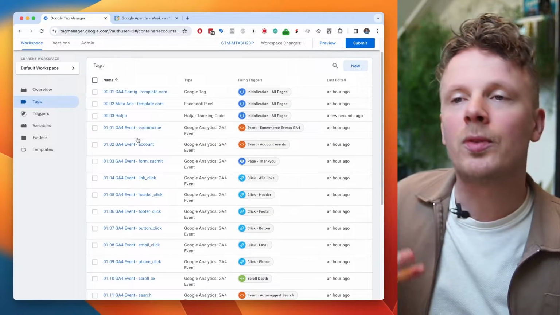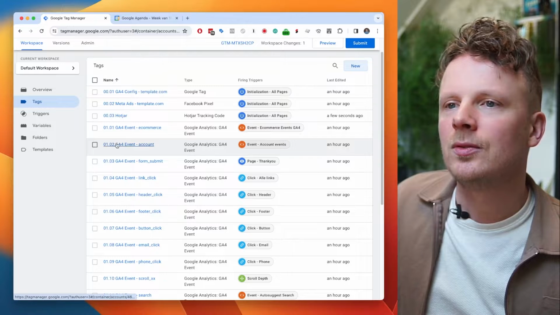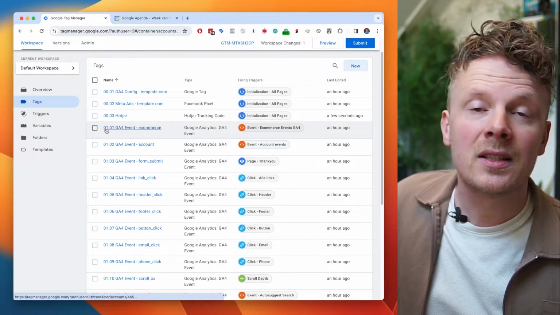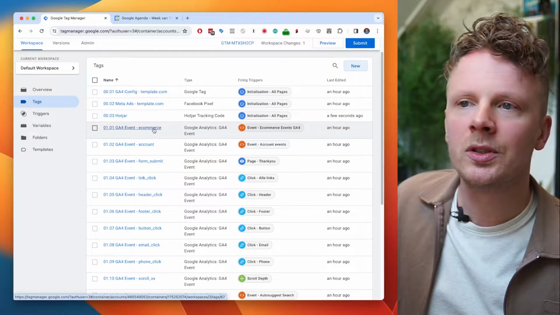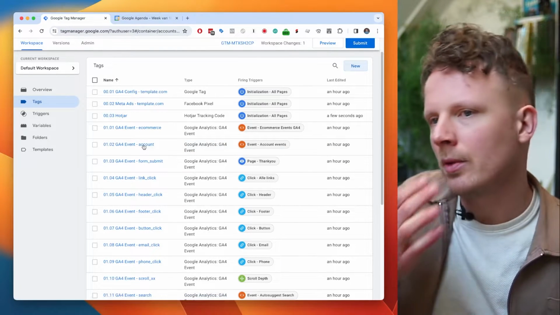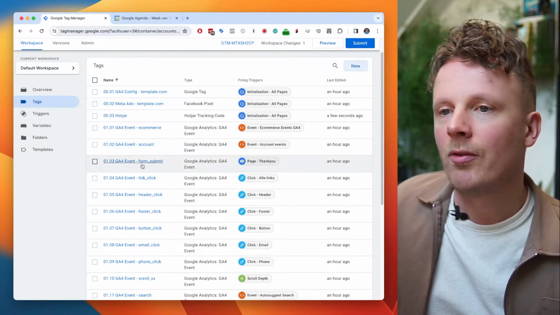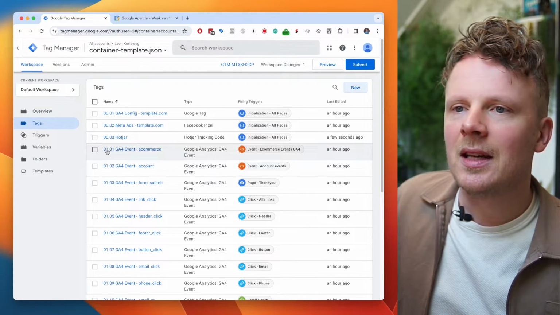So in Google Analytics 4, of course, you have a lot of event tags. So every event tag for Google Analytics 4, I prefix that with 01 and then 01 GA4 event and then all the e-commerce events, 01.02 and then all the account events. So I have login and sign up for that and then form submit. So I have every GA4 event tag, I prefix that with 01.